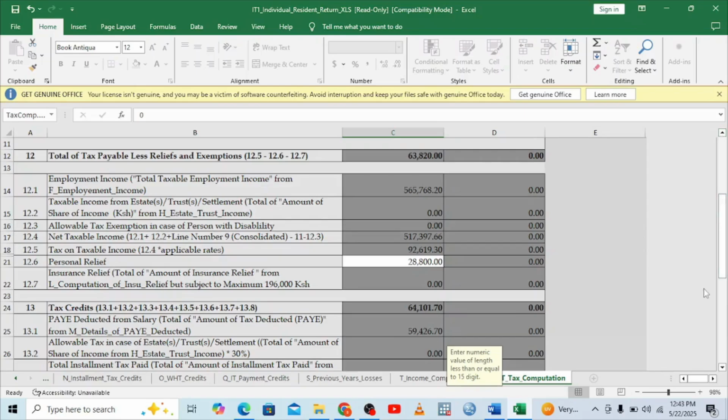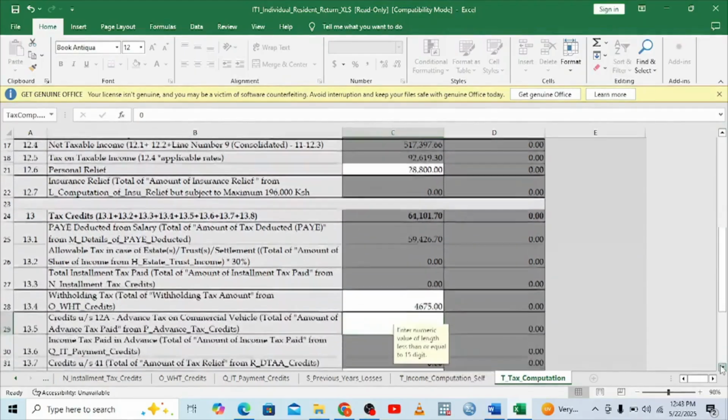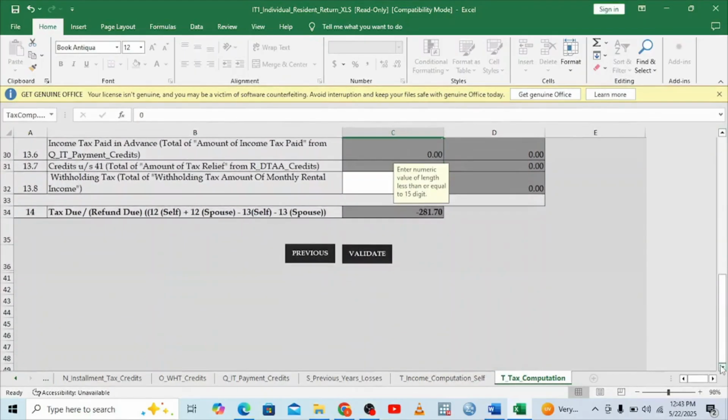So after doing this, there is nothing else which we need to do. I think we have done everything correct. What we can do is just validate the certificates. Validation will take some minutes.